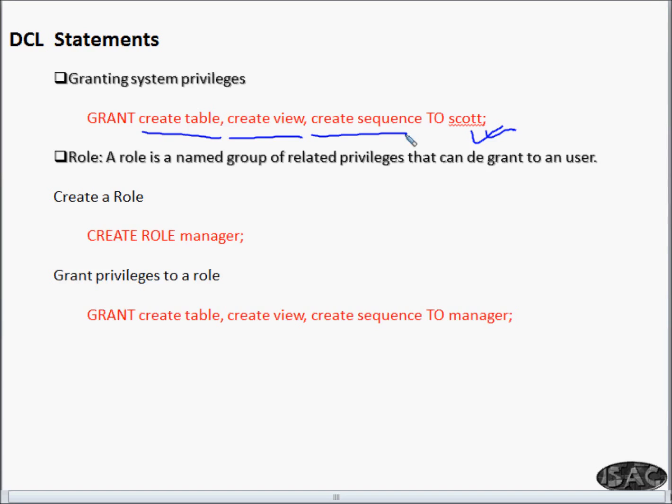Now similarly, let us say this kind of permission I have to give to many users. So what we can do is make a role. A role is a named group of related privileges that can be granted to a user. So how to create a role? Just say create role, then the role name, for example create role manager.